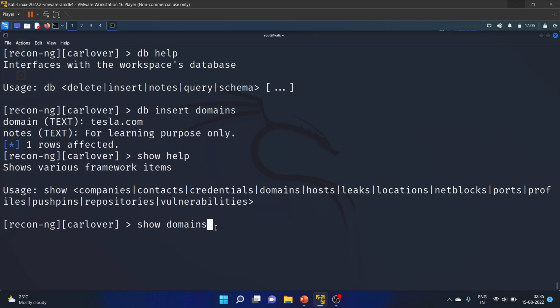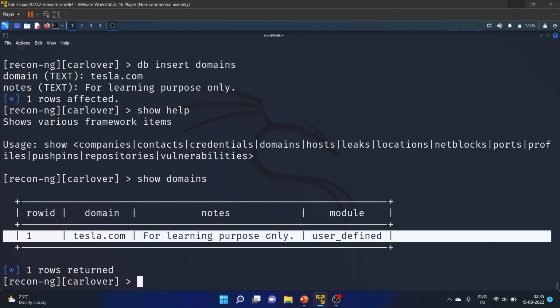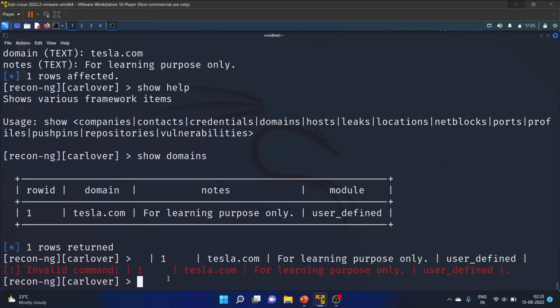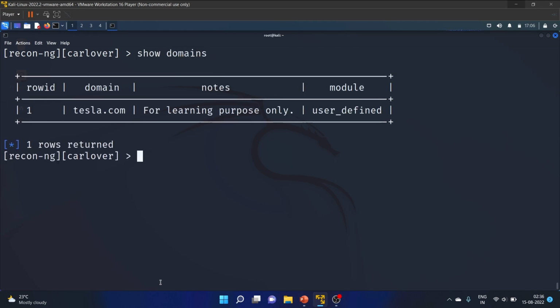We are viewing the content of the table that is domains. As you guys can see, we have row id 1, tesla.com, for learning purpose only. I'm sorry, let me clear the screen. Show domains. Now it's time for using the domains to perform the actual reconnaissance or information gathering process.